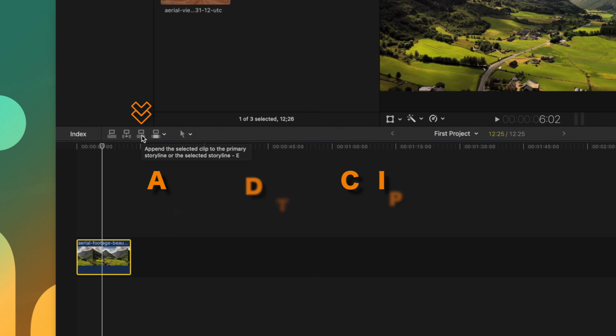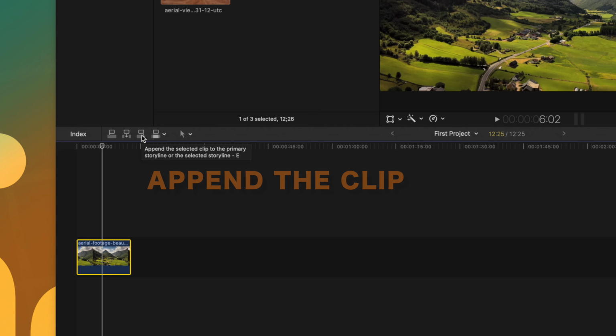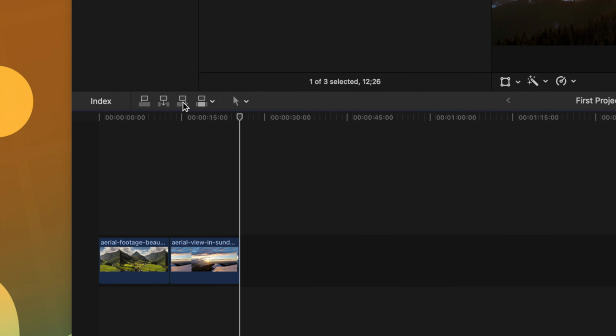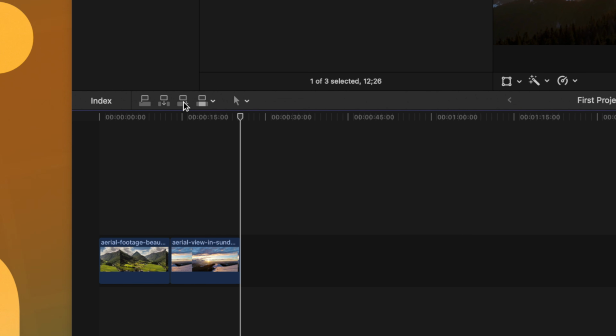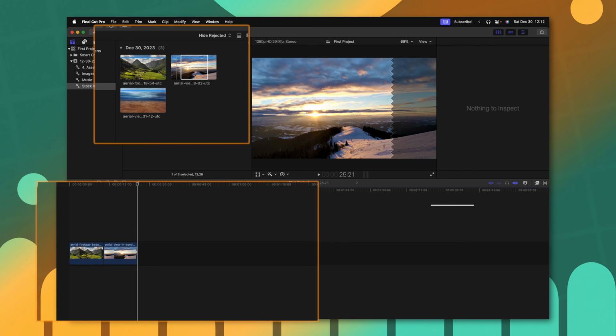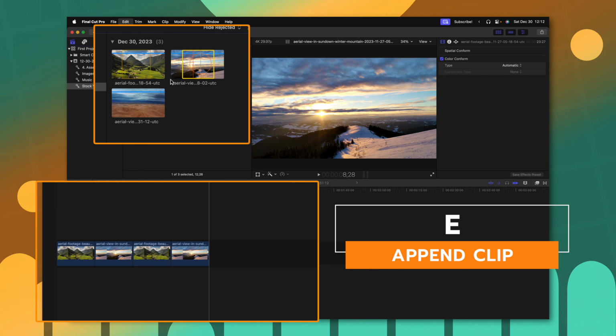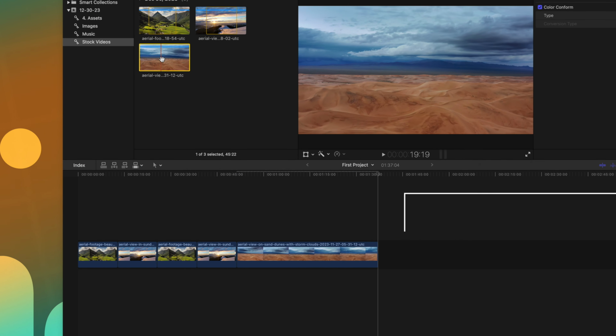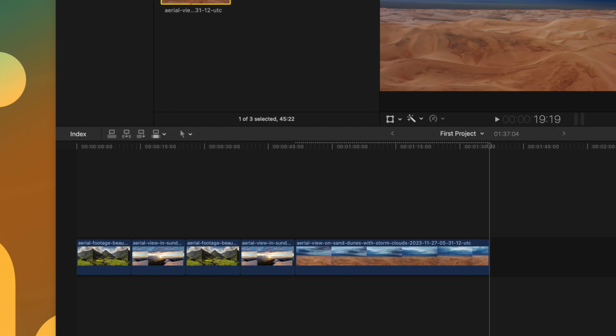The third icon will append to the storyline. So by clicking on that, it's going to place the clip at the very end of your timeline. This is one of my most used shortcuts to very quickly get media down on the timeline, because I can just select a clip, E, and E. So now I have all those clips down on the timeline in just a matter of seconds.